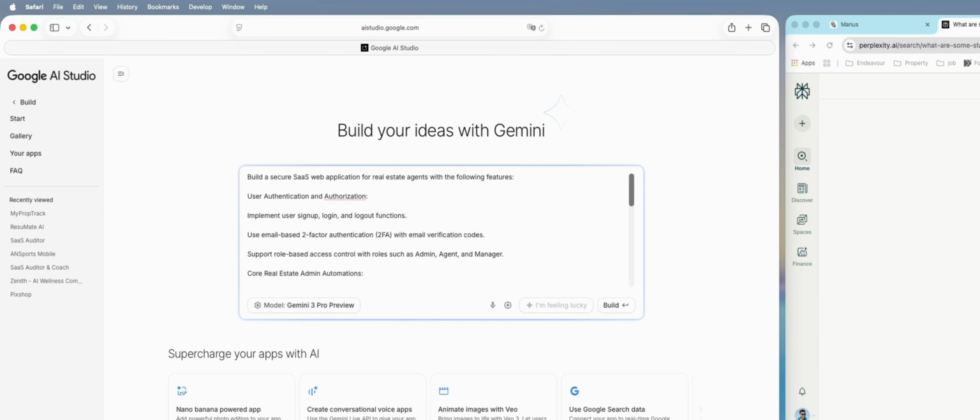So build a secure SaaS web application for the following features. Application for real estate agents. We can also say suggest a catchy, easy to remember name with the following features. The application should have the following features. Okay, so now this is the prompt for AI Studio.